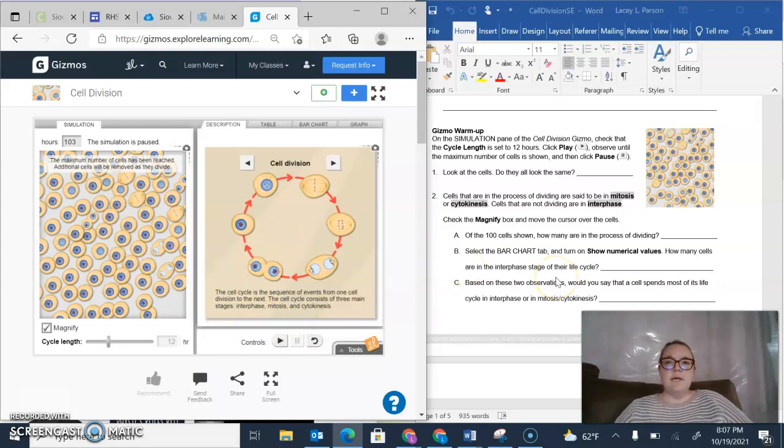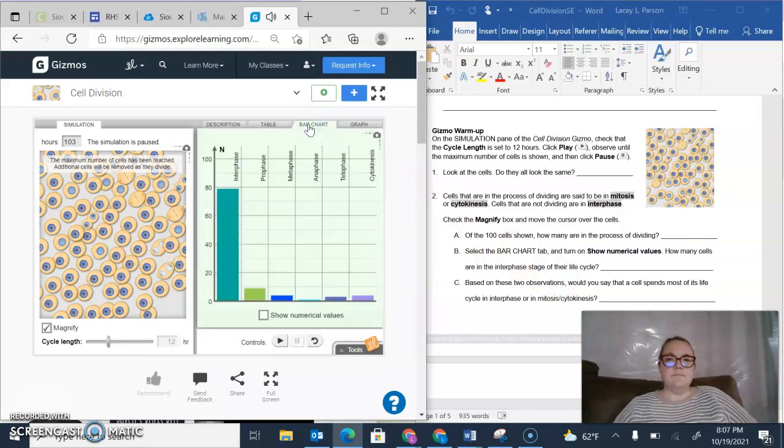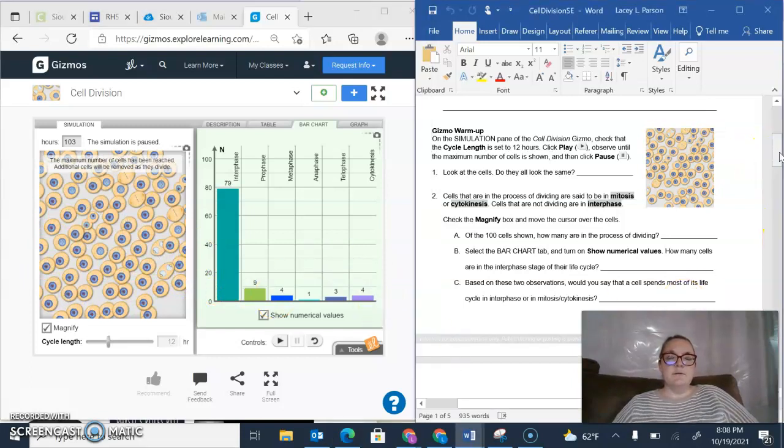Now it tells me to select the bar chart. Okay. Turn on Show Numerical Values. Okay. How many cells are in interphase? 79. Based on these two observations, would you say that the cell spends most of its life cycle in interphase or in mitosis and cytokinesis? So, visually and numerically, I can tell that cells spend most of their time in interphase.